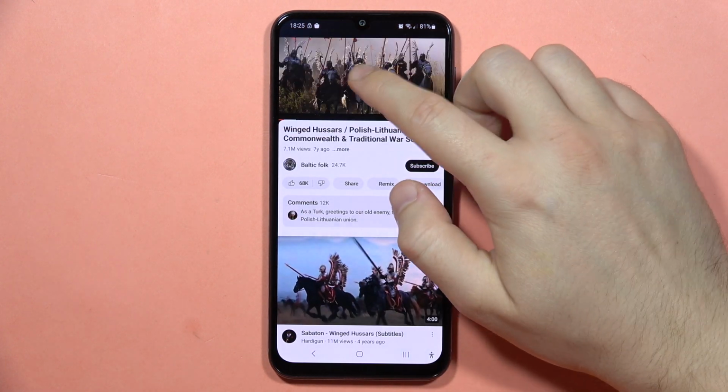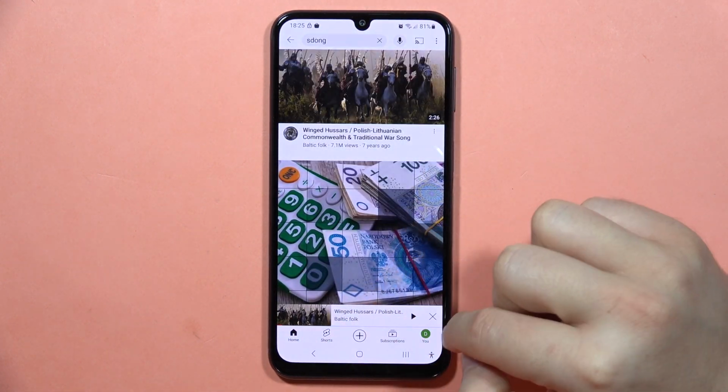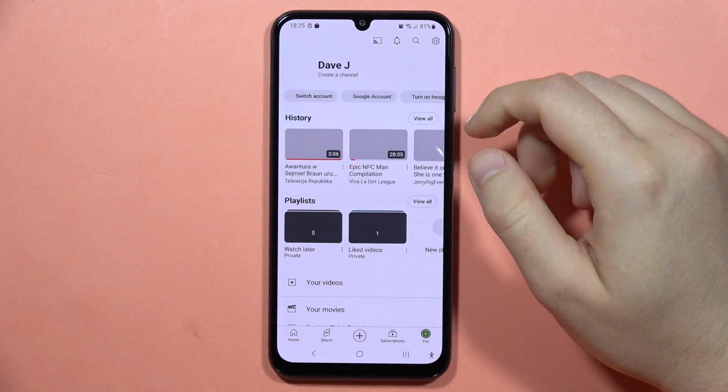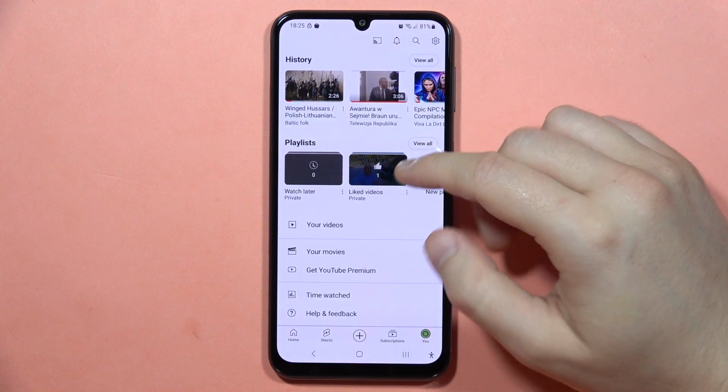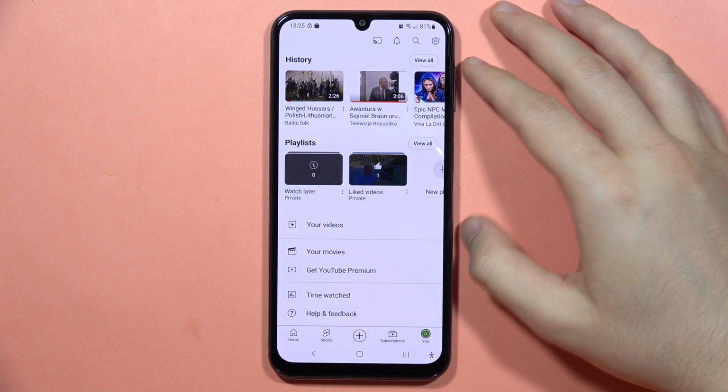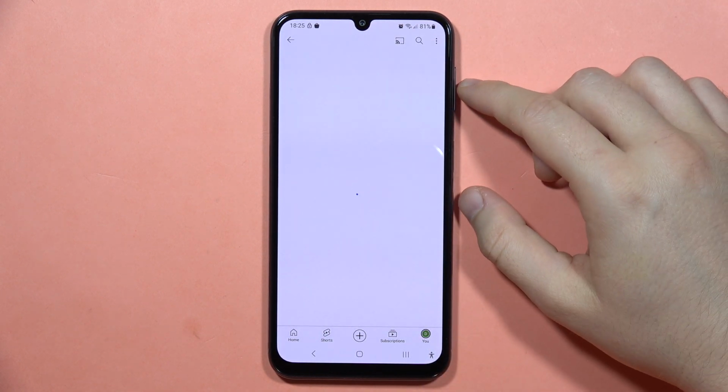So what do we have to do? For sure, we have to get the YouTube Premium. And thanks to the YouTube Premium, we'll be able to watch and listen to music in the background. So we have to click here to get the YouTube Premium.